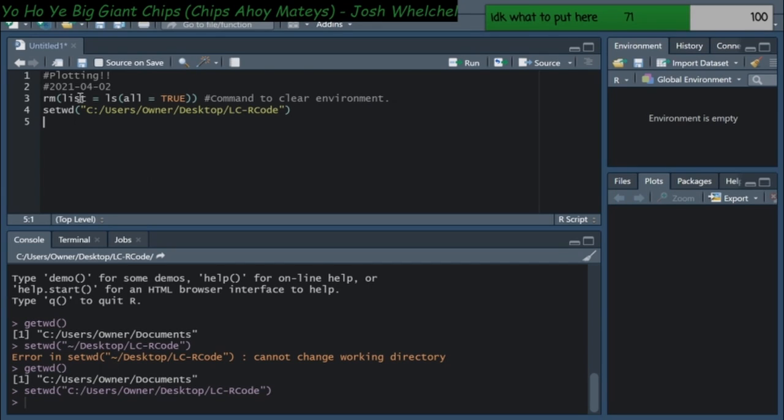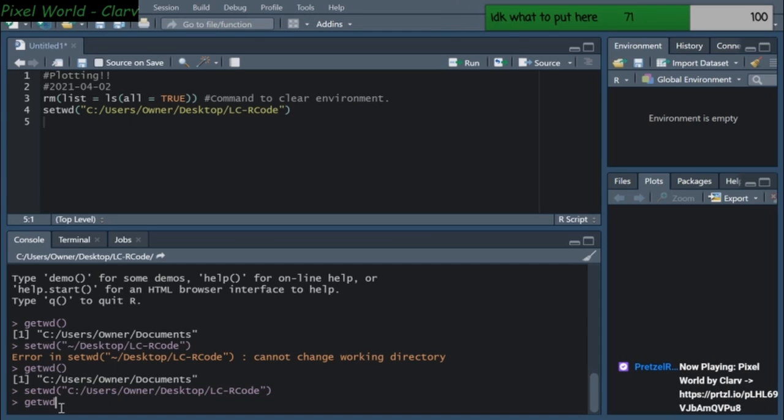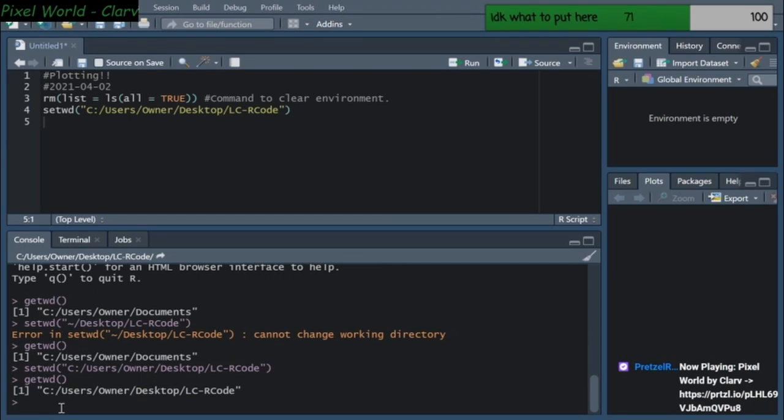So, that's how it is. Set working directory will just say, if you save anything, it will save it to that location. So, if I type in getwd again, now it's changed from what it was before. So, that's all that does.